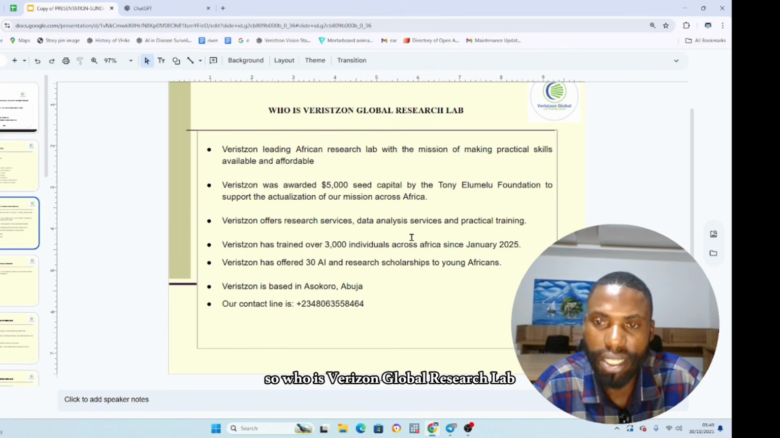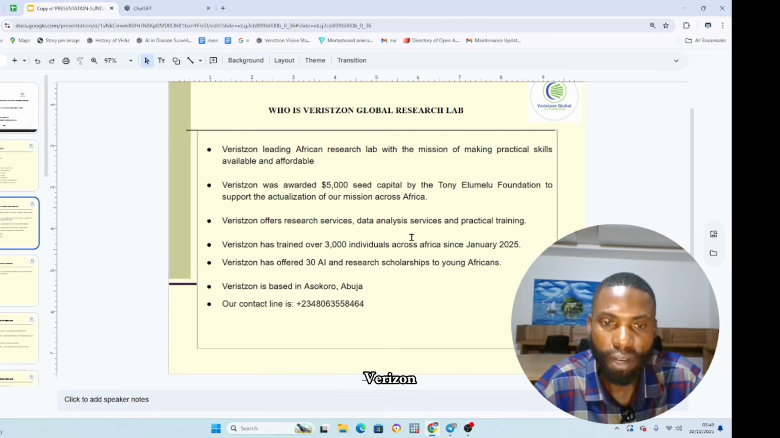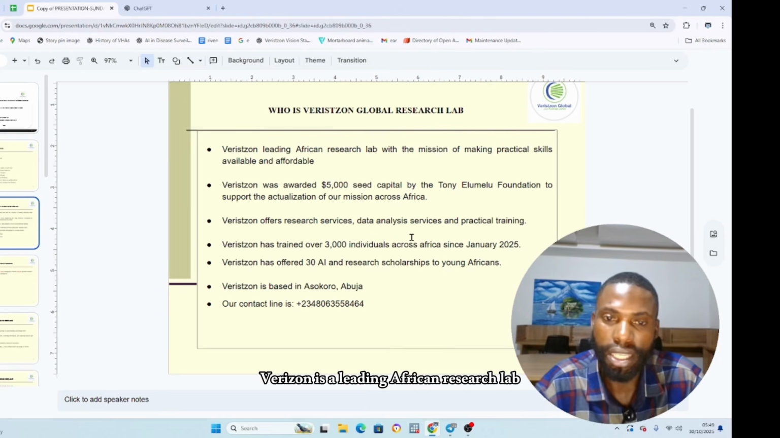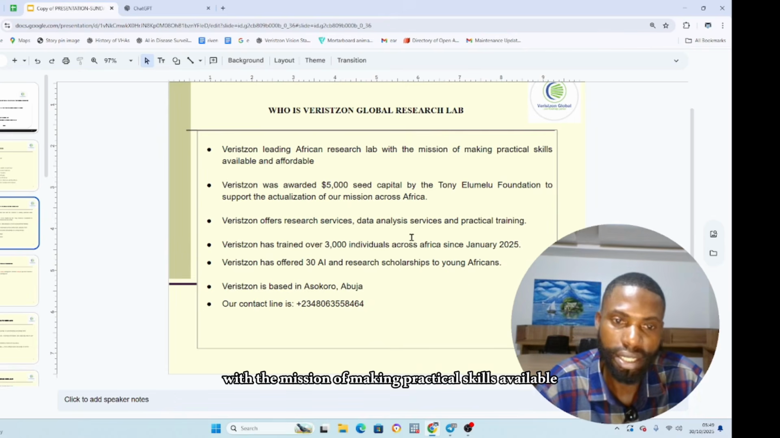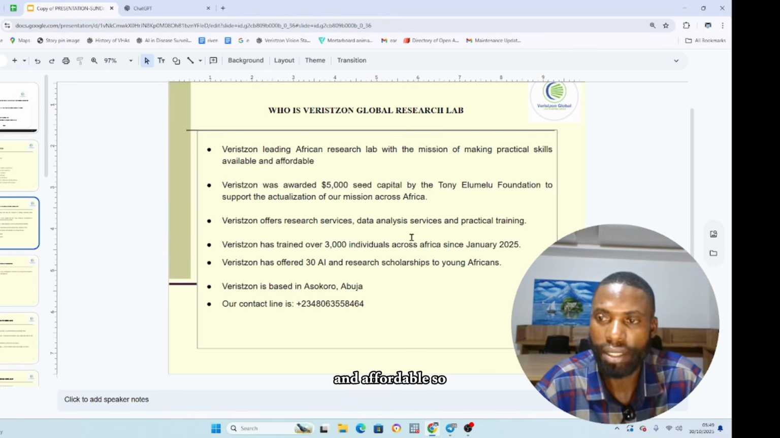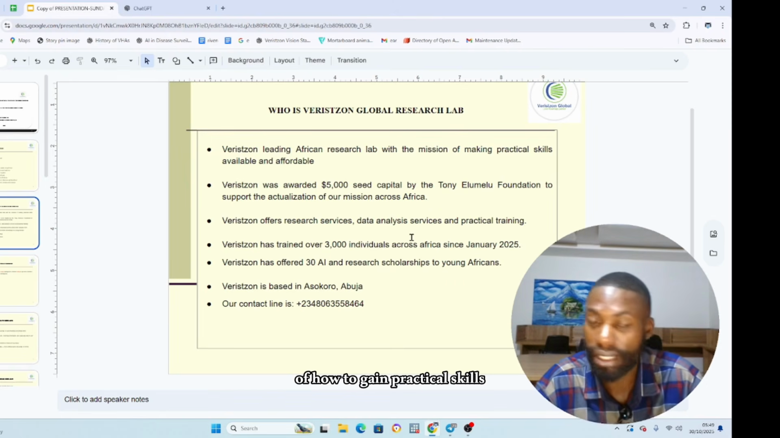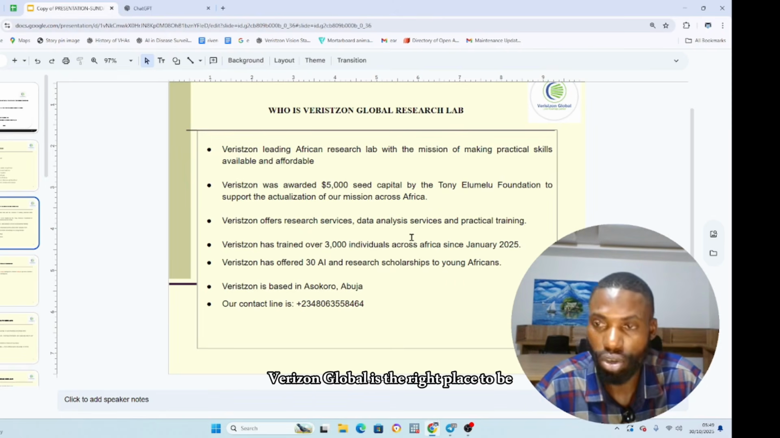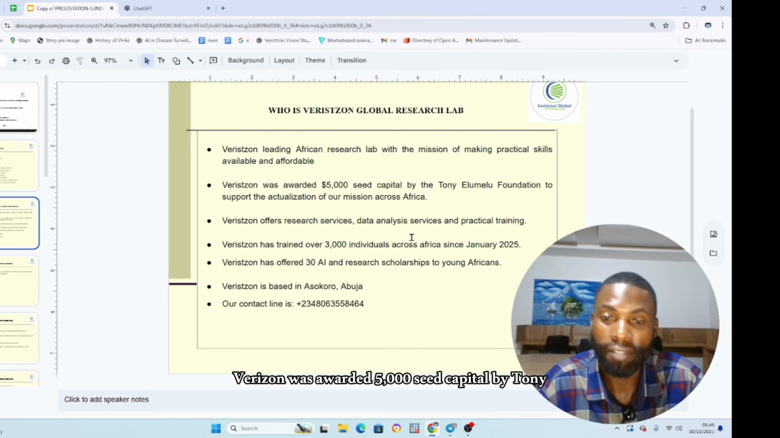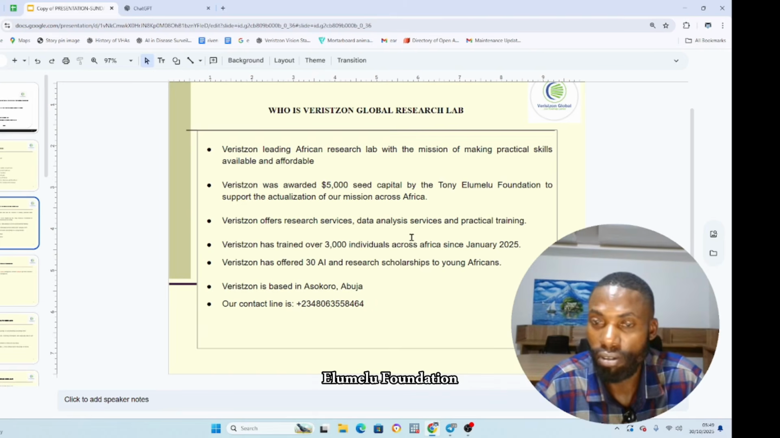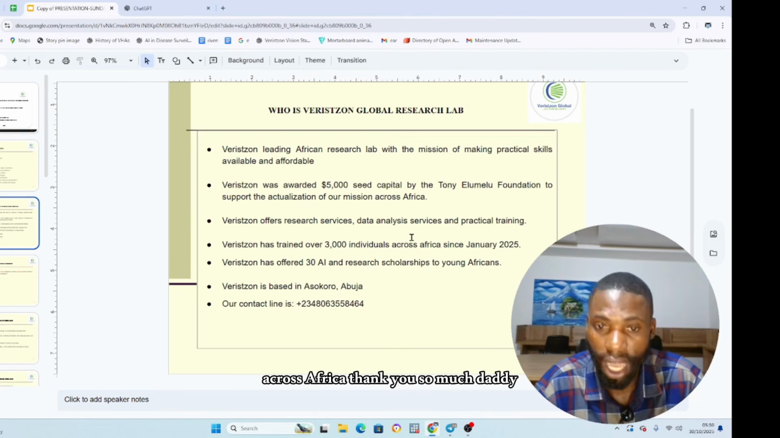So who is Veristzon Global Research Lab? Veristzon is a leading African research lab with the mission of making practical skills available and affordable. So if you have been looking for how to gain practical skills, Veristzon Global is the right place to be. Veristzon was awarded 5,000 seed capital by Tony Elumelu Foundation to support the actualization of our mission across Africa. Thank you so much, Daddy.